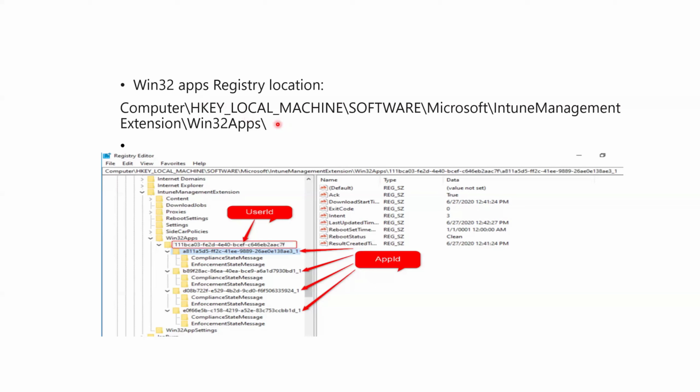So this is the registry, software, Microsoft, management extension. If you come to this registry path, software, Microsoft, IntuneManagementExtension, Win32Apps, based on the app ID, this is what you'll see. All these are app IDs. You see here app IDs, app IDs, app IDs. This is the message: exit code 0, intent is 3, reboot status is clean, acknowledgement is show, all that information. It's just information to show where it is stored.